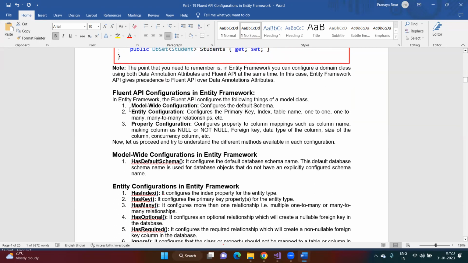Fluent API configuration. In Entity Framework, Fluent API configuration configures the model class in three different ways. We can do model wide configuration, for example configuring the default schema. If you want that whenever a database object is created in the database, the default schema should be ABC instead of dbo, then you have to go with a model wide configuration.